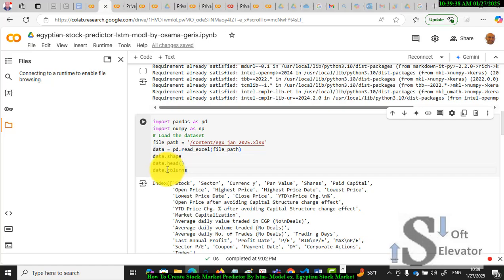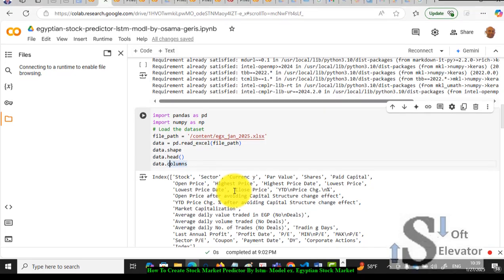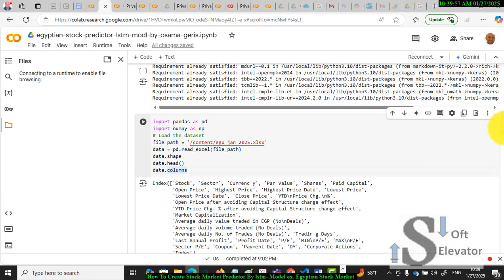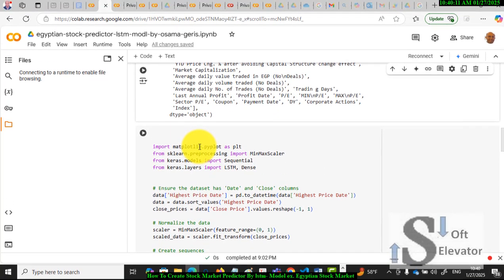And you can print the columns, how many columns and what they are: stock, sector, currency, value, shares, bid, capital, open price, highest price date, lowest price, and so on. Then go ahead and next. You also have to import the matplotlib library. All these are Python libraries, so you need good knowledge of Python programming.